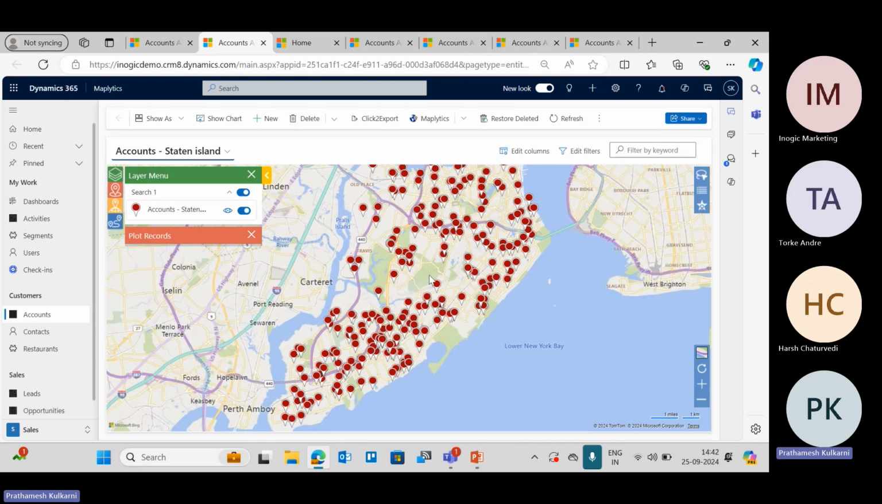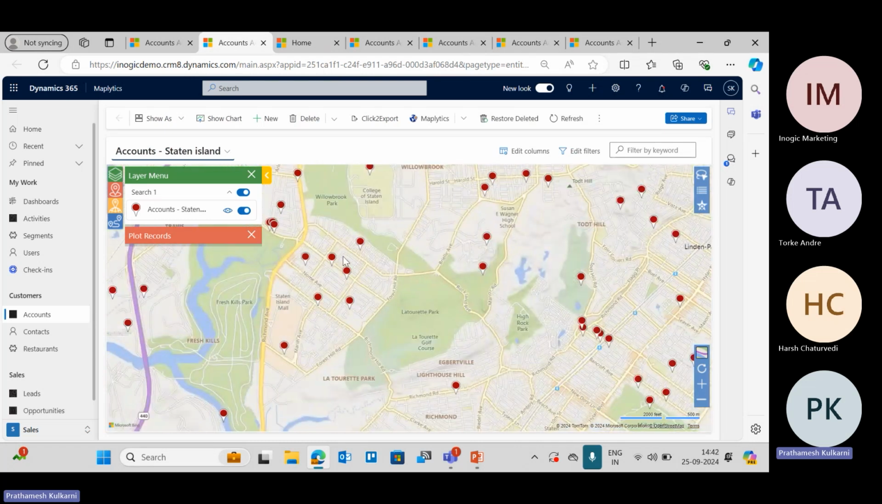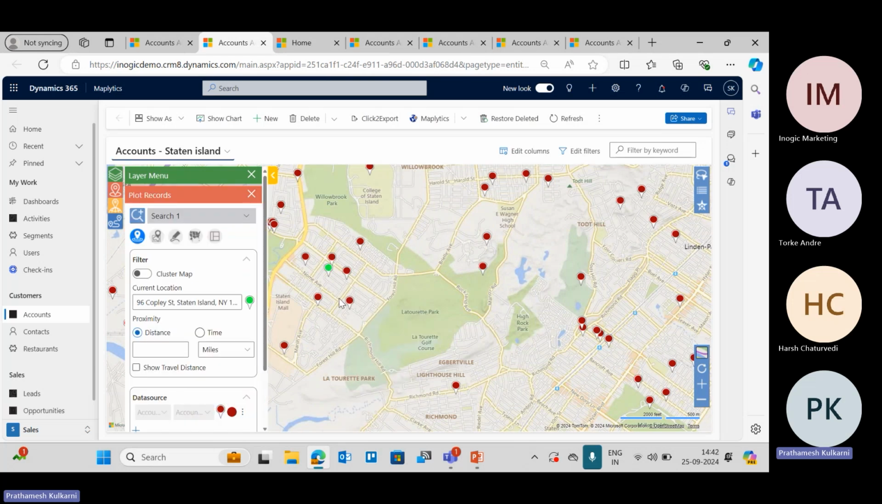Okay, coming back. What I can do is select this as my current location. This is my current location, and I will use this option over here, that is selection and plotting on the basis of drawing.